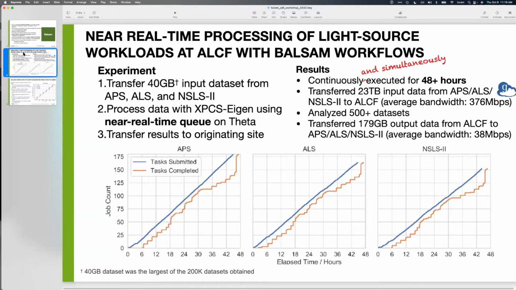In this example, we did this where we had data sets originating at 3 different light sources. And at each light source, we periodically submitted a job that would process a 40 gigabyte input data set. So that meant that for that job, Balsam managed the transfer of the 40 gigabyte data set from each of these light source facilities to ALCF. In this case, we were running on Theta. And those jobs would be run. And then the results from the runs were pushed back to the originating light source site.